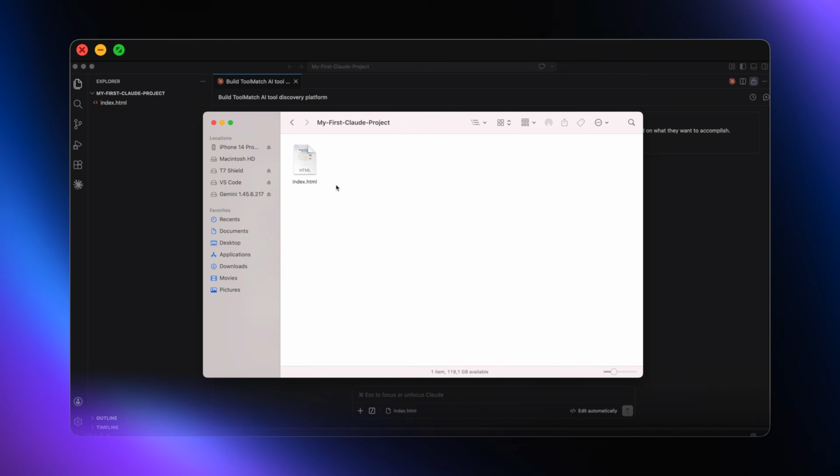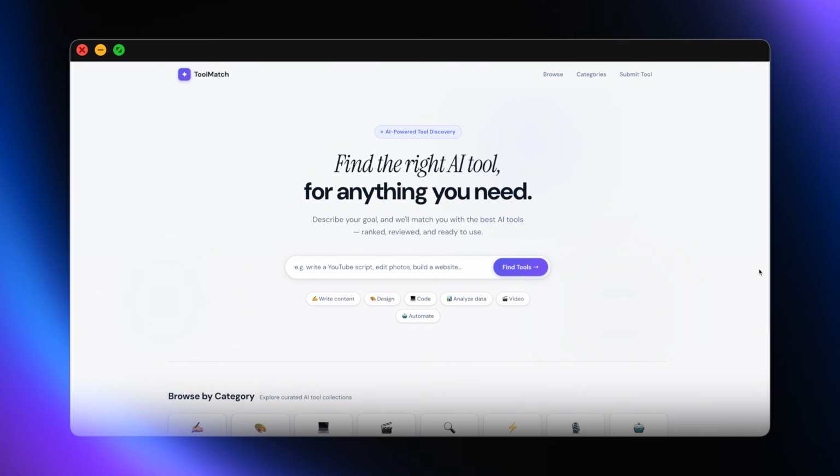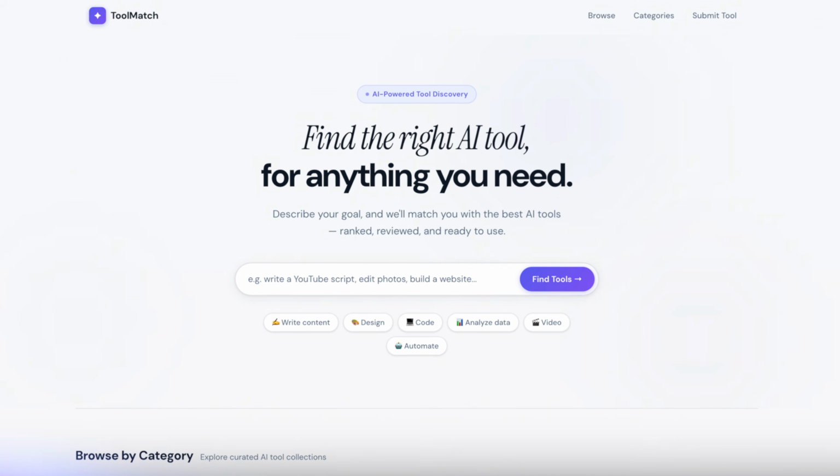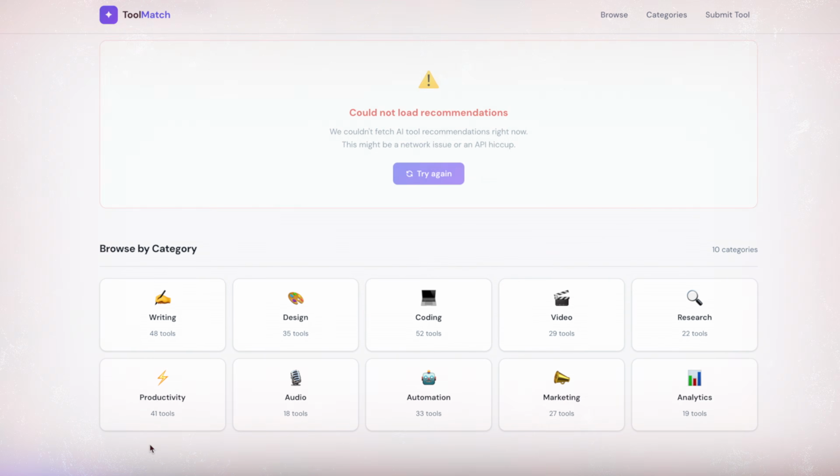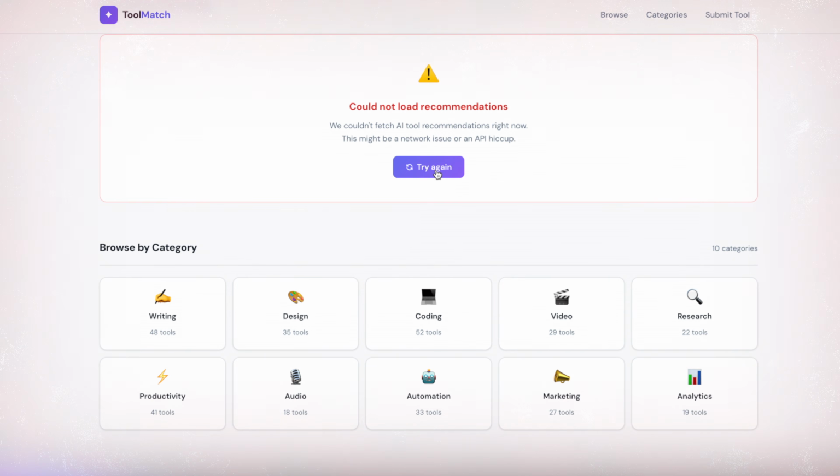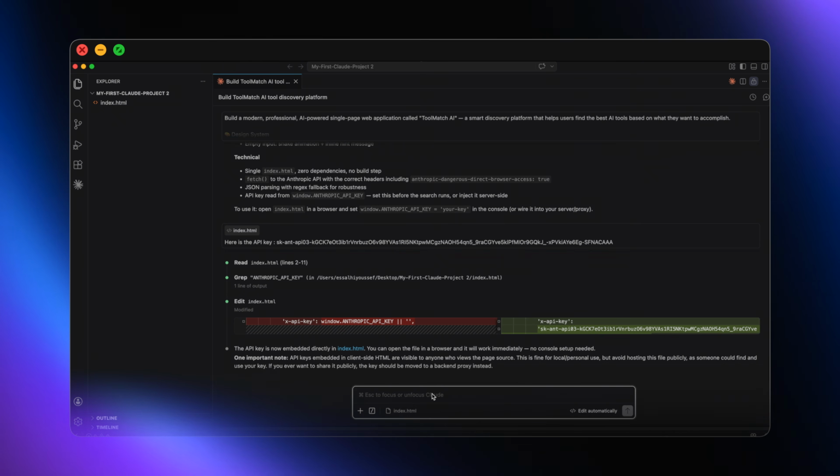Let's check what we got. I'll open the project and run the site. Okay, this is the first version. Before judging anything, let's see if it actually works. I'll try something here, and yeah, we got an error. That's probably because we didn't set the API yet. So I'll go back to Claude, tell it it's not working, and add the API key.